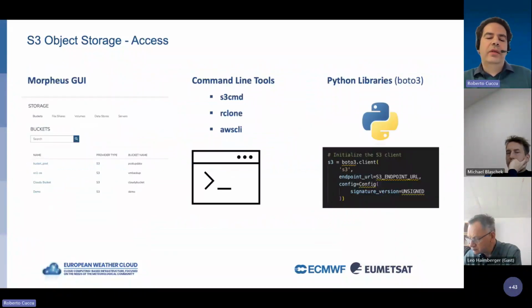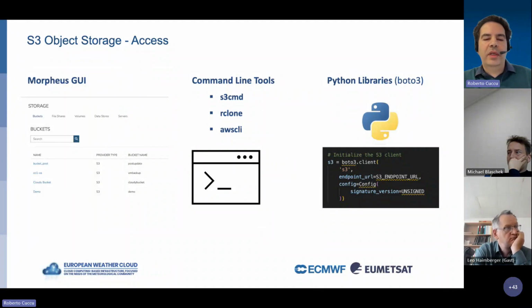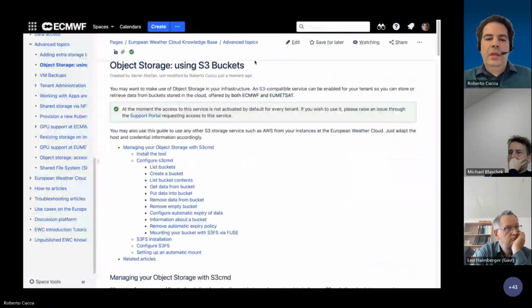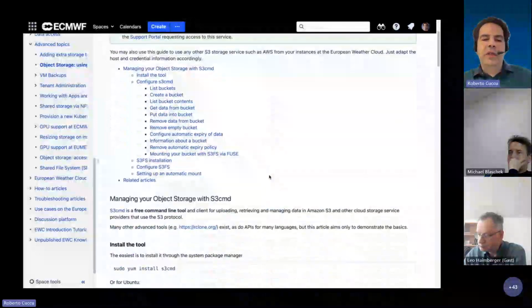And for that, you have multiple ways to use the object storage within the cloud. You can create new buckets through the Morpheus graphical user interface, or use a command line tool like s3cmd, which we'll be using in an example later on, rclone, or the command line interface from AWS, but also Python libraries like Boto3. So let's proceed to give an example of how to use the object storage.